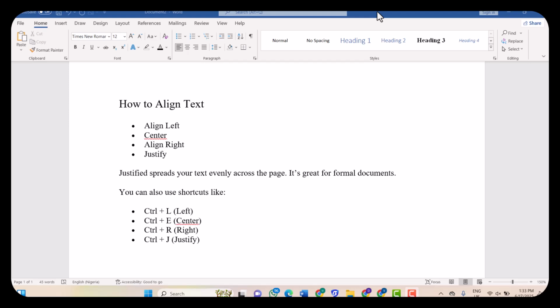So today I shall be showing you how to align text in Microsoft Word. If you want your text to be aligned left, center, right, or justify, I'm going to show you all of that. For the align left, it's already aligned left here.